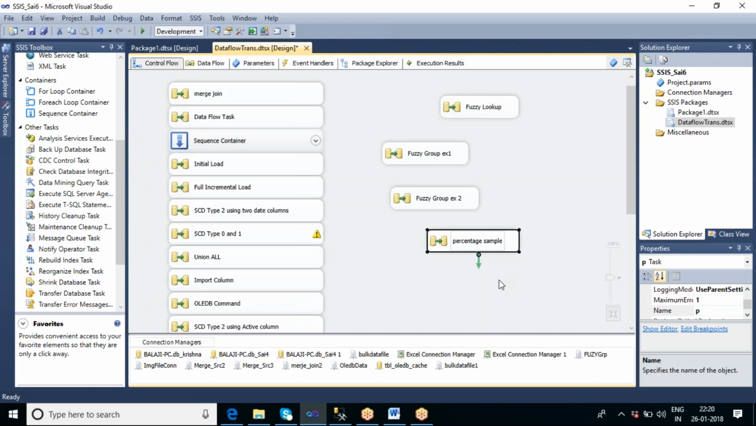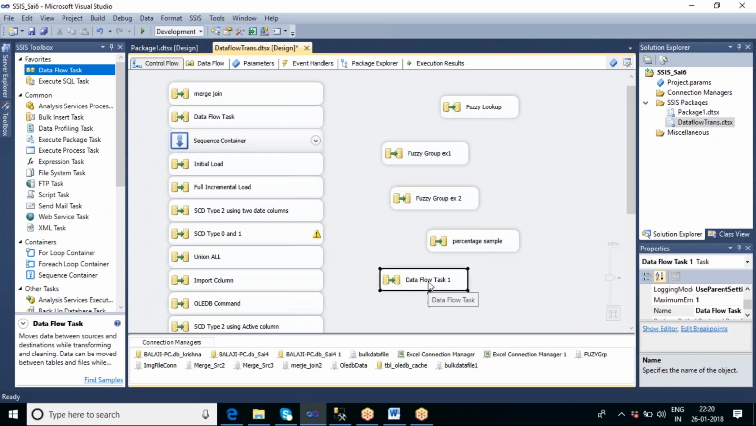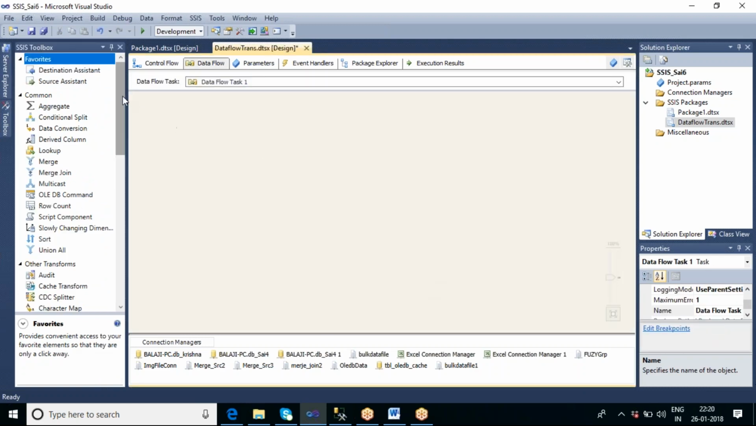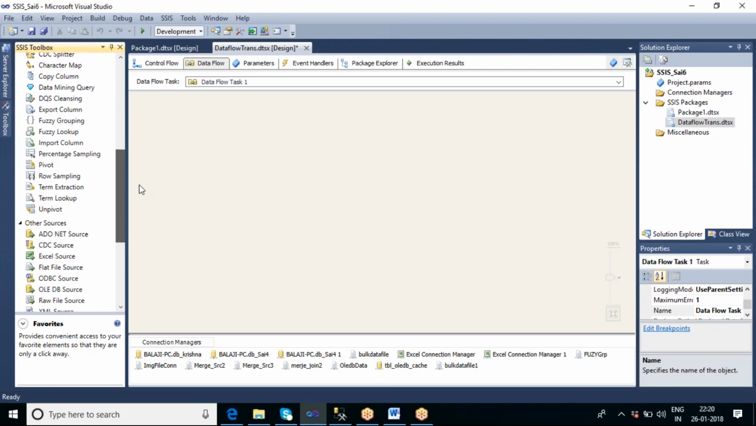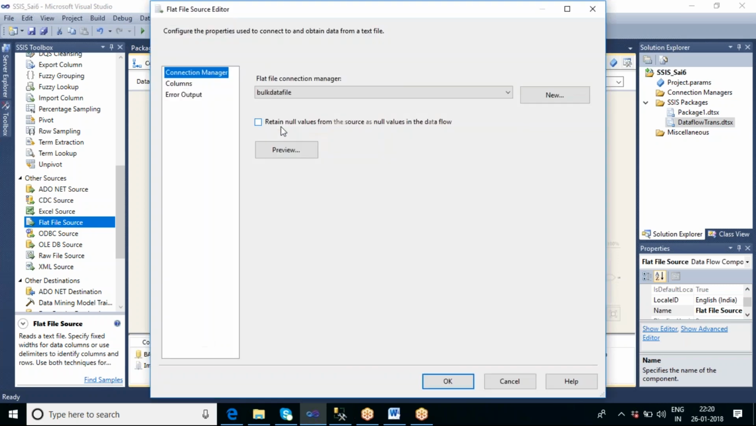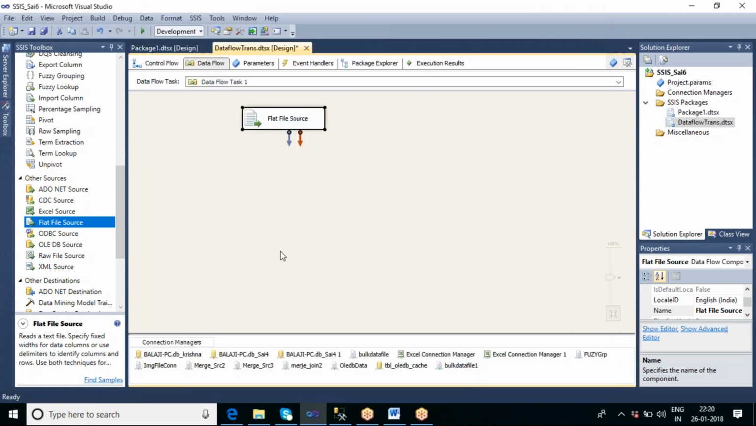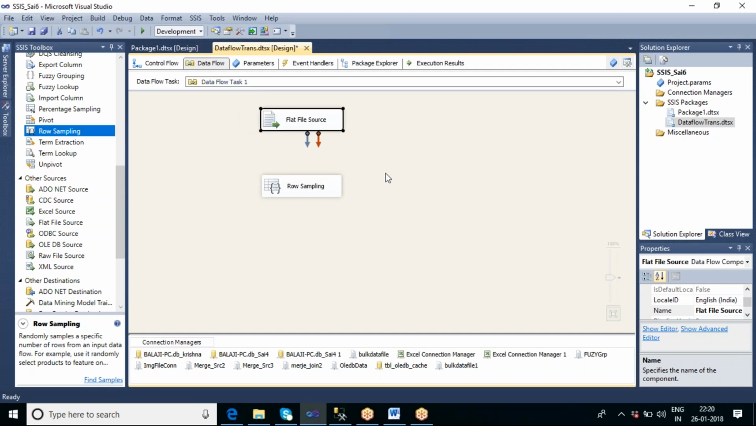Now let me go for one more package, one more transformation, that is row sampling. It looks similar to the percentage sample, but the only difference is, so let me take the flat file source. Yes, I want to use the same big bulk data file one. Let me preview. Okay, let me click on OK. My source data is ready. Now we have one more transformation called row sampling. So this also will do the same.